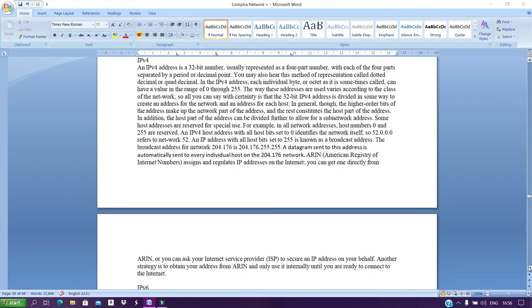IP version 4. An IP version 4 address is a 32-bit number usually represented as a four-part number, with each of the four parts separated by a period or decimal point. You may also hear this method of representation called dotted decimal or quad decimal. In the IP version 4 address, each individual byte or octet, as it is sometimes called, can have a value in the range of 0 through 255.